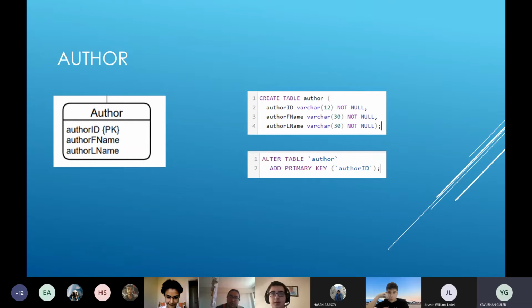Now let's get to our ER diagrams. The first table we're going to be talking about in the ER diagram is the author table. The author table has three attributes called author ID, author first name, and author last name. On the right is the SQL queries used to create this table and declare author ID as the primary key. We can see the create table statement, alter table, and add primary key statements on the right.